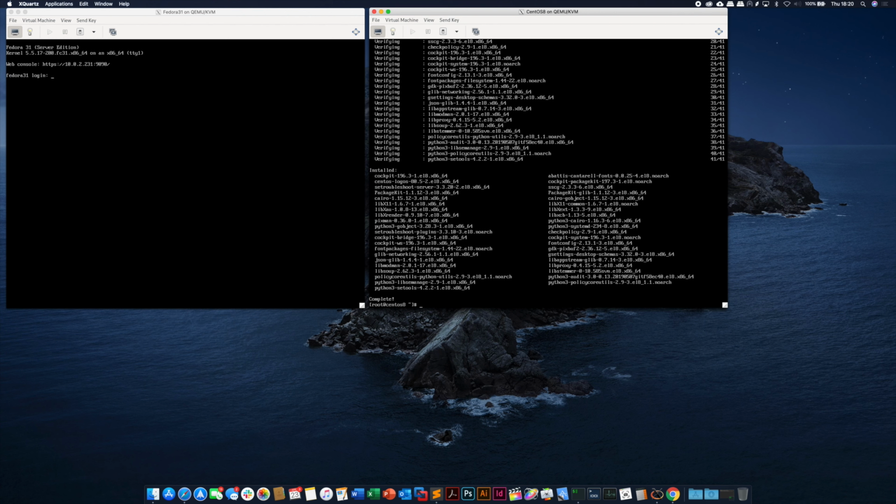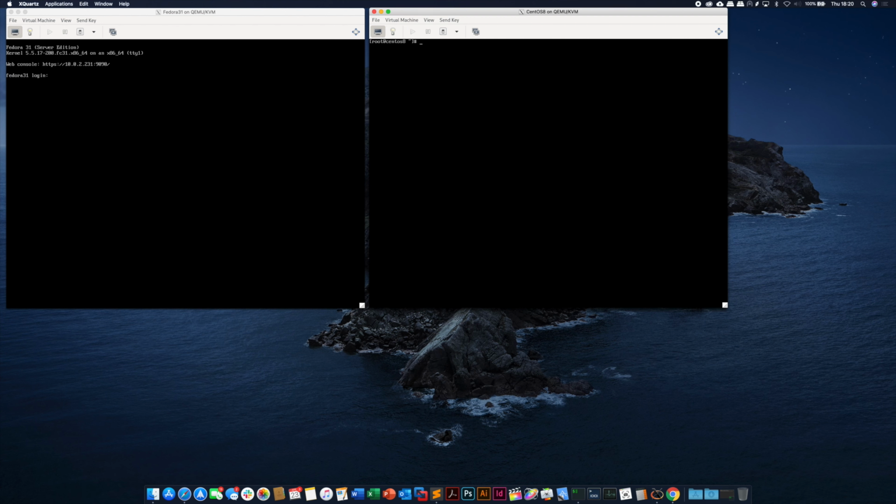Okay, so now that we've installed Cockpit, next we are going to enable the service. So we're going to run systemctl enable cockpit. And what this is doing is just setting the Cockpit service to automatically launch each time the system is powered on or rebooted.